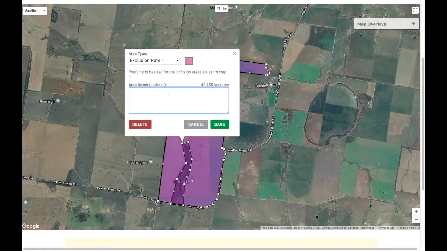For example, in this area, it's uncropped, contains a house, and permission from the owner has been granted.